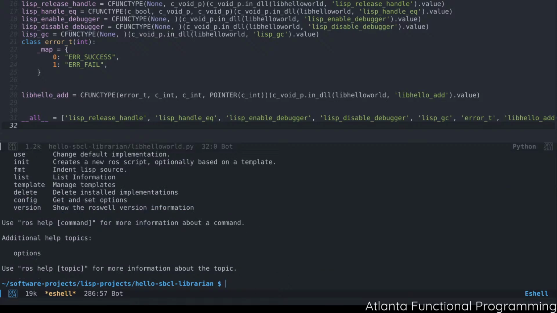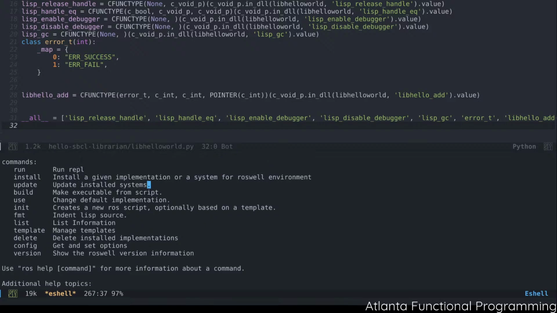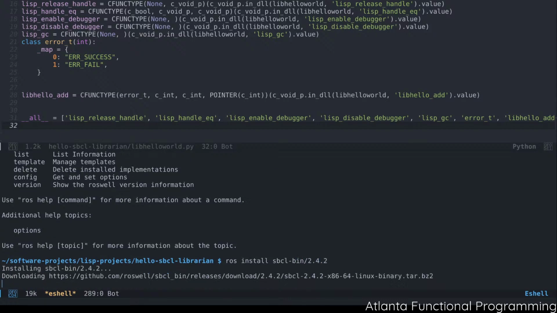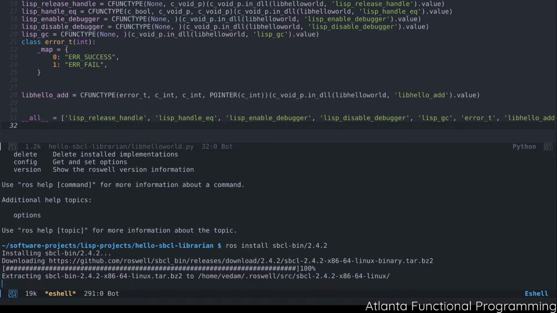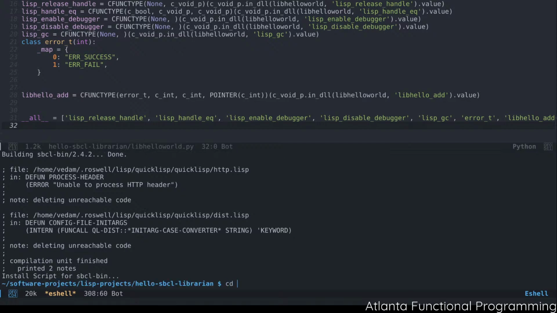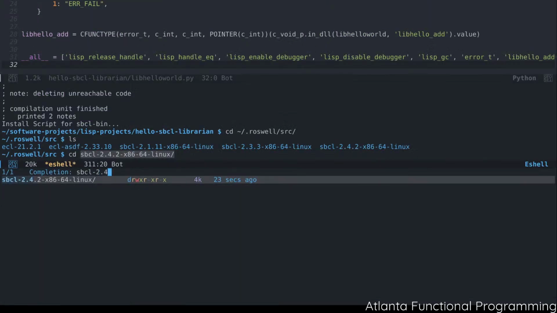Roswell run. Let's see if we could get my version, SBCL-bin 242, I think it's called. Okay. We built it. Let's see if I could do it this way. Roswell source. Okay, so it now has SBCL-242 here.